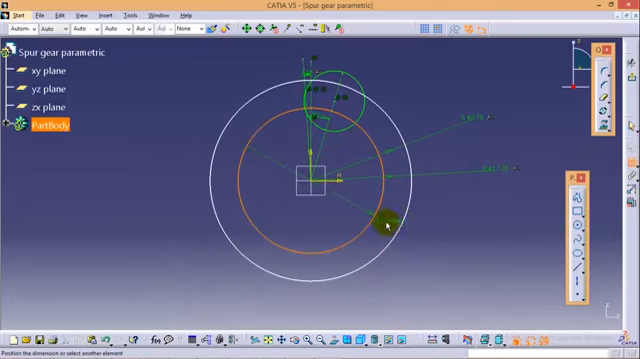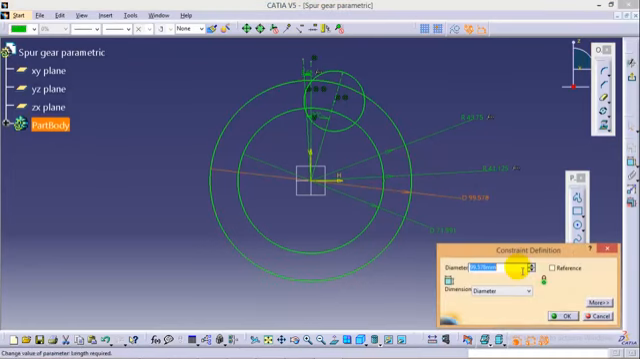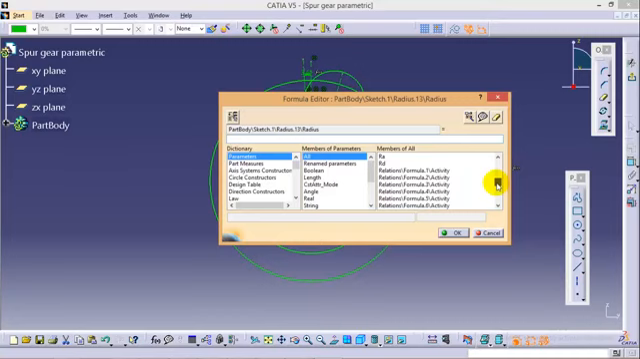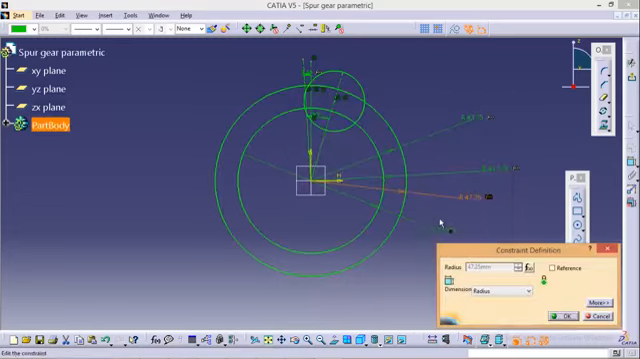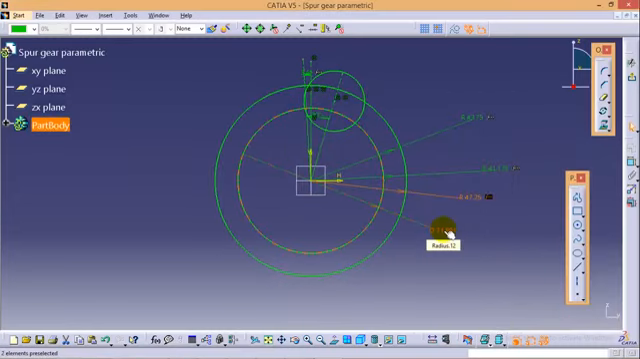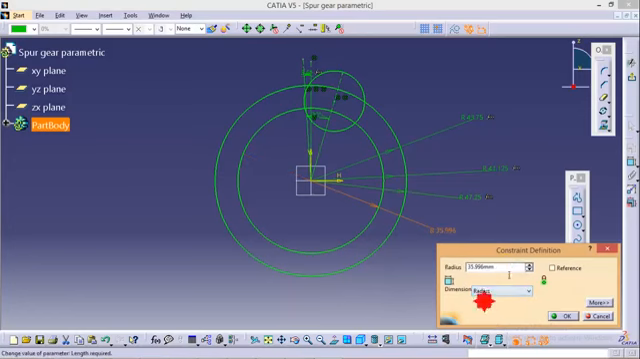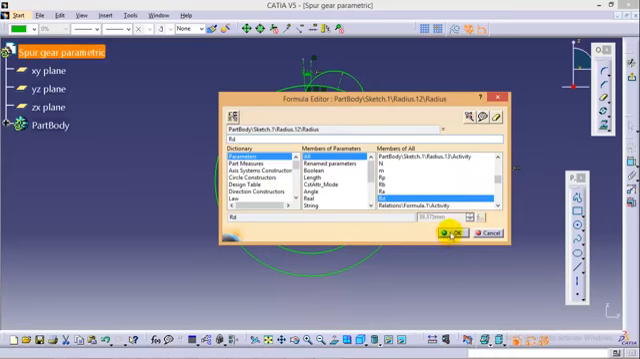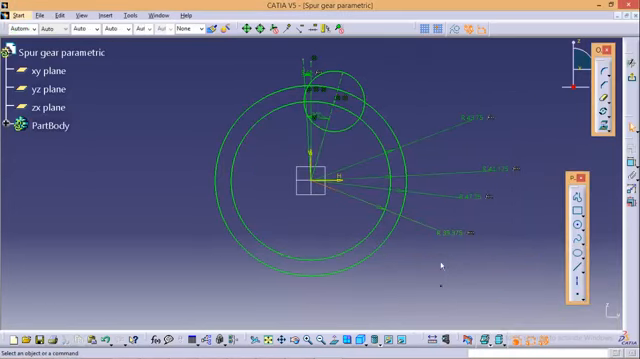Let's quickly give them a dimension like this. Make sure to select the radius over here. We'll be applying our parameter RA to the addendum circle, and RD to the dedendum circle, as you can see here. So yes, here we are completed with the two circles.